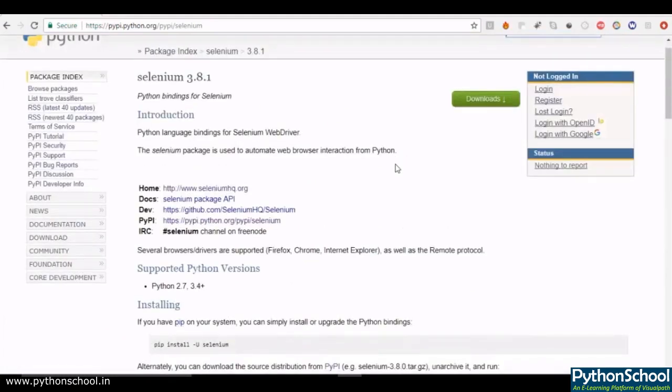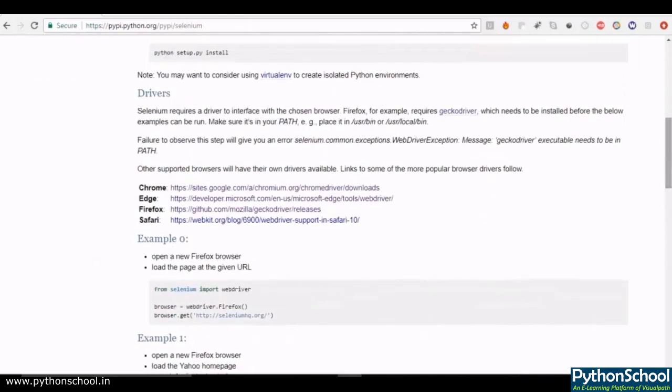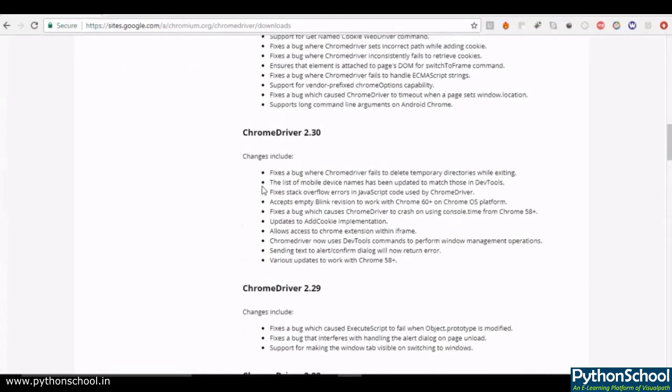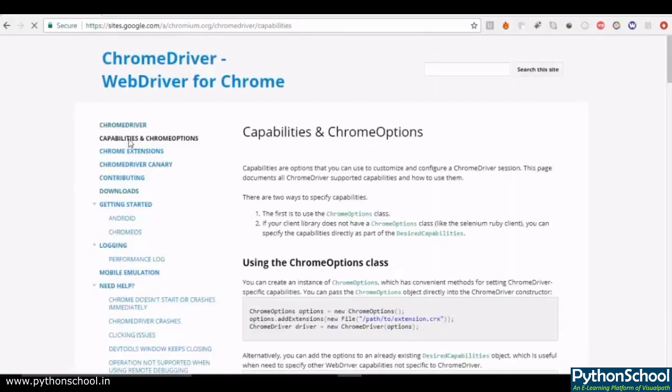Once we move to Python, come down. Here you need to go with Chrome, because you are working with Chrome, right? So go through Chrome. Here you will see these versions. Here the first is Chrome driver, the next one is capabilities and Chrome options. So you need to click on capabilities and Chrome options.